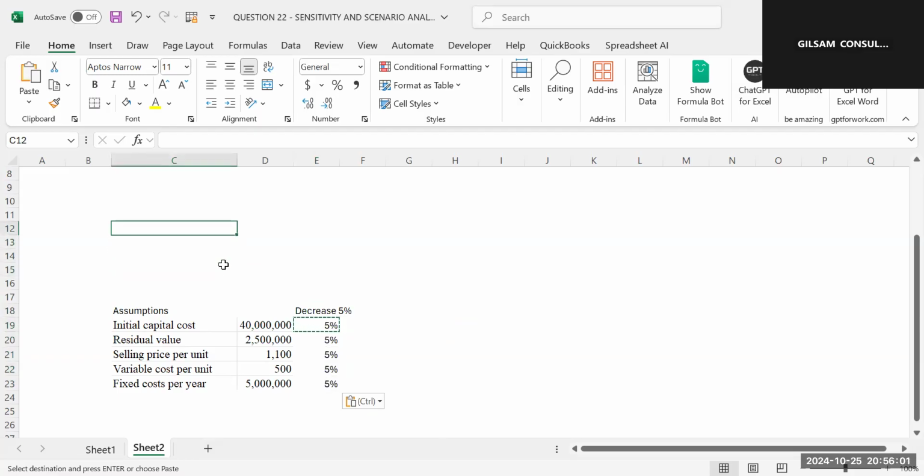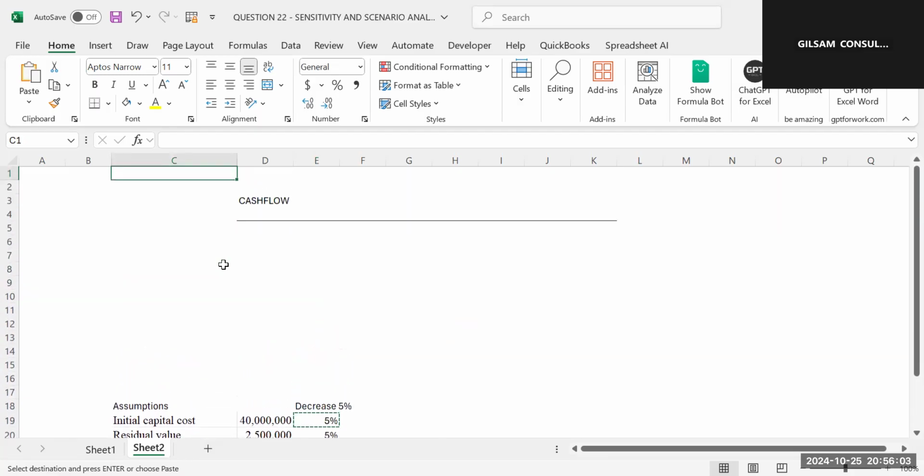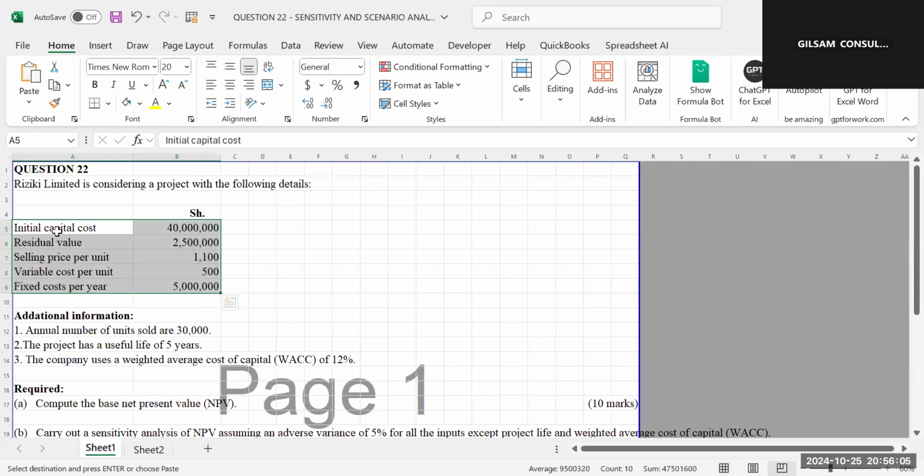So now we can get our cash flows. In this case, for the cash flow we have the initial cost and the residual value. This one will not affect our cash flows, but the selling price, the variable cost and the fixed cost will affect our cash flow. And then an annual unit of 300,000 was sold, and the project is having a useful life of 5 years.